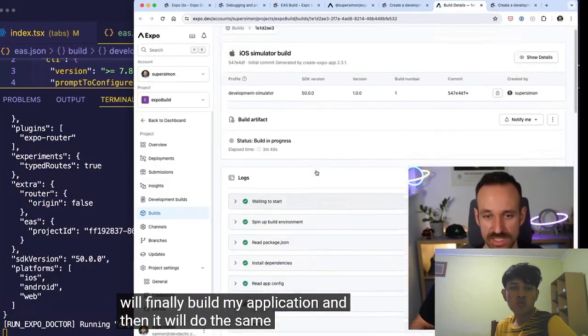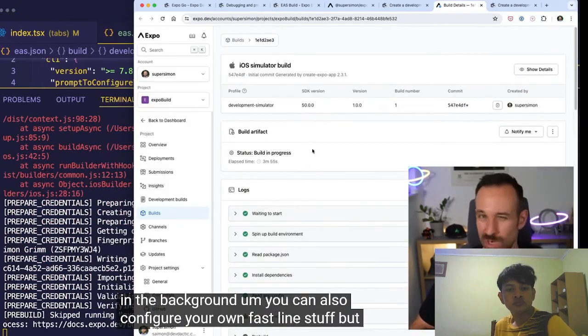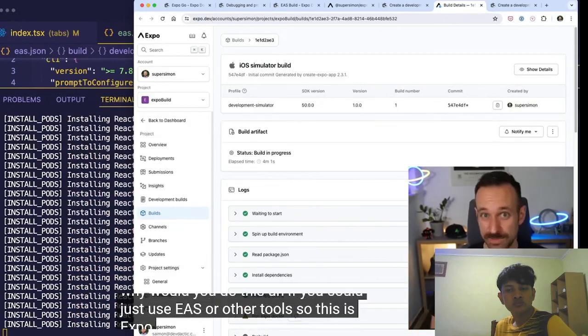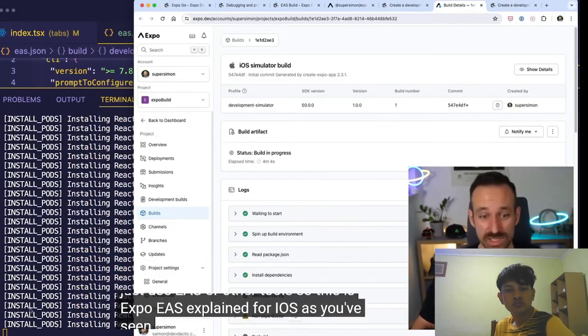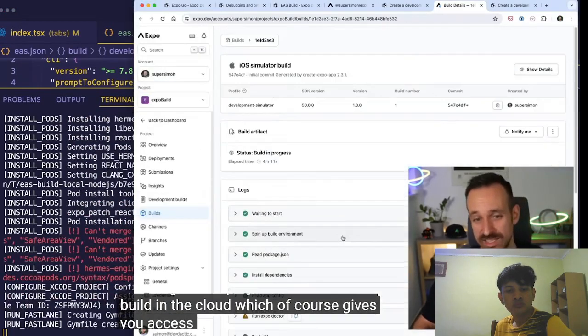And then it will do the same stuff as I said that's doing here. It's using Fastlane in the background. You can also configure your own Fastlane stuff, but why would you do this if you could just use EAS or other tools? So this is Expo EAS explained for iOS. As you've seen, we can do it locally. We just need to configure the project once, or we can build in the cloud, which of course gives you access to a lot more things.